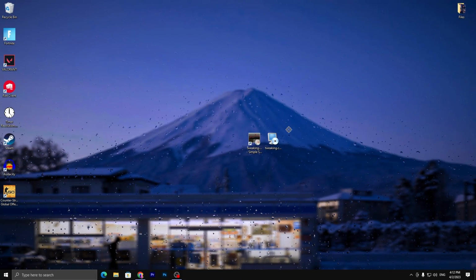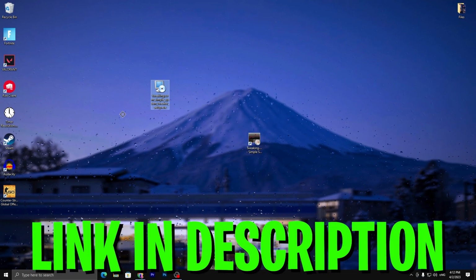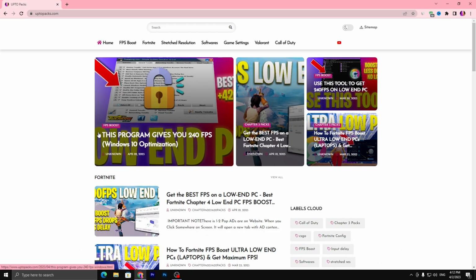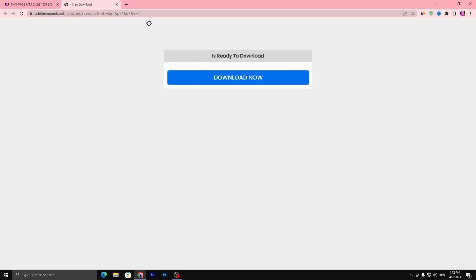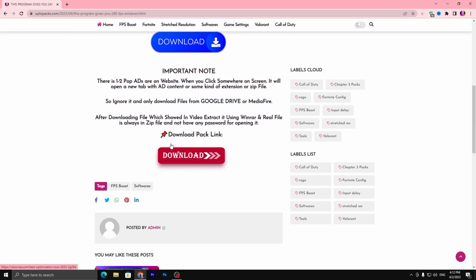So guys, in the first step, you need to download this tweaking application on your PC. Link will be down in the description. Open up the link that will take you onto this website, or simply open up this article, which says this program will give you 240 FPS and Windows 10 optimization. Make sure to avoid all of the pop-up ads like this. Close out this tab. Now scroll all the way down and click on this download button.